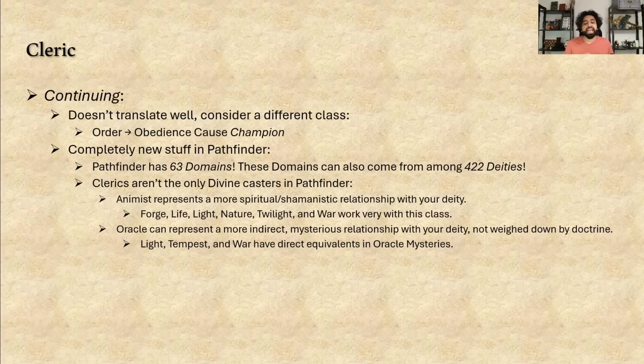Light, Tempest, and War are the domains that have direct equivalents in Oracle mysteries. There are mysteries for way more, like I mentioned, a Cosmos domain, but these are the ones that are directly equivalent to D&D cleric domains. So if the clerics I talked about in the previous slide are just not hitting it for you, check out the Animist, check out the Oracle.